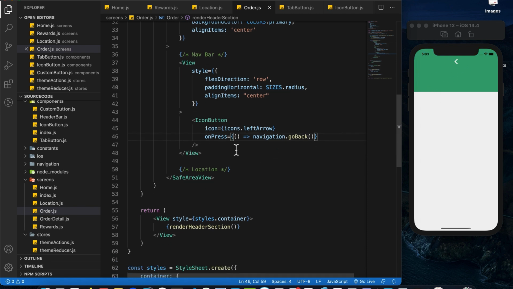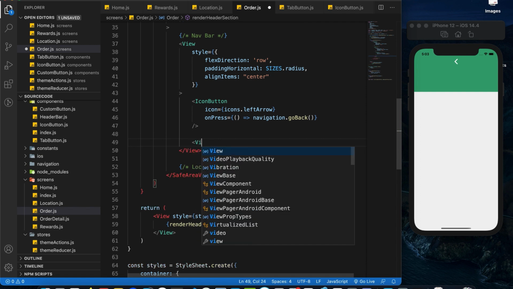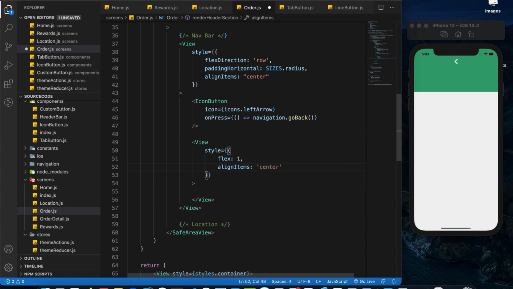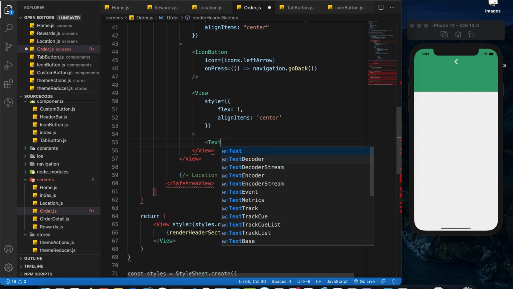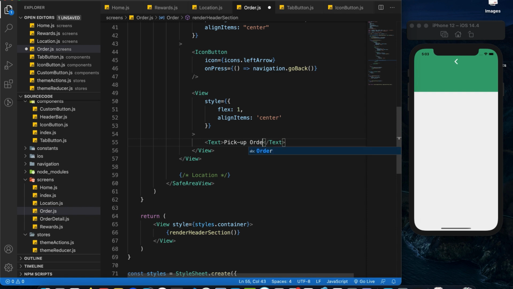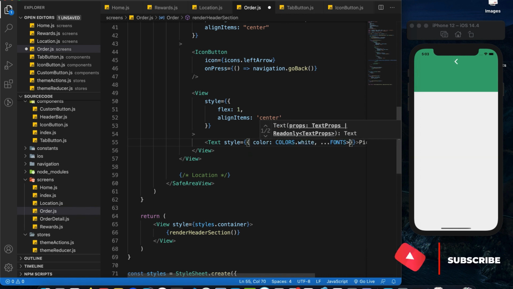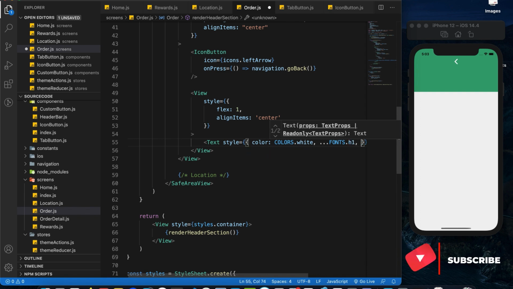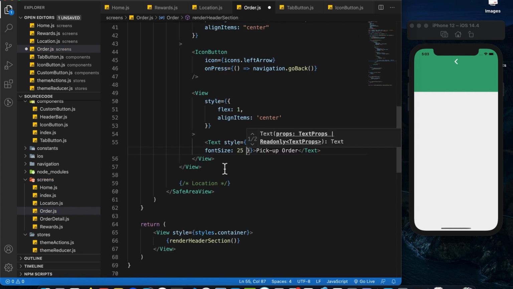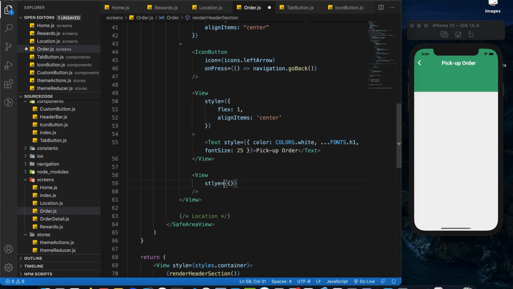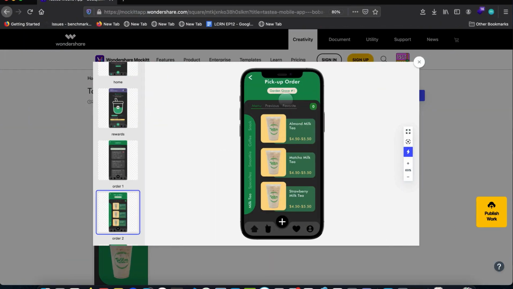Alright, so the button is in place. Next, we need to render the text component, and to do that, we need another container view. Give it some styling. Flex equals to 1, align items equals to center. Here we are going to render the text component. It's going to be Pickup Order. Give it some styling. Color equals to white, and the font equals to H1. Just that I would like to override the font size to 25. Save it. Alright, almost there. All we need is an empty view over here so that the text component will be in the middle. So style equals to width 25. Perfect.